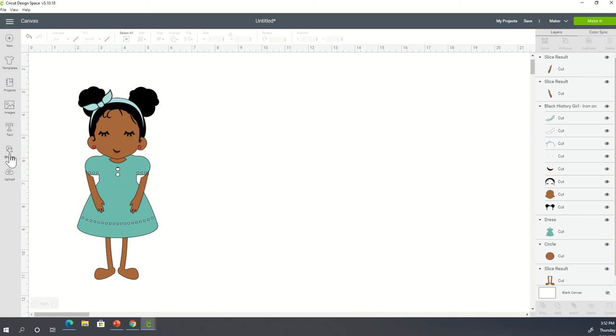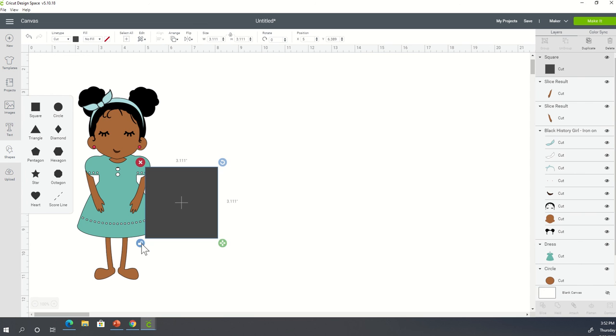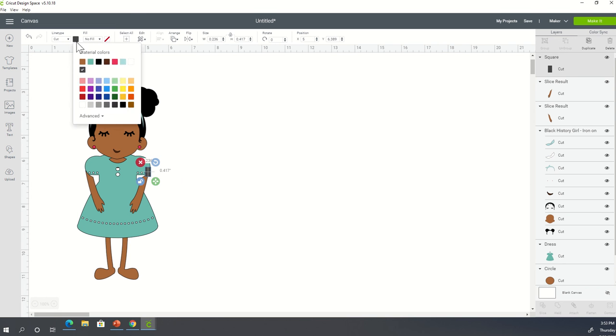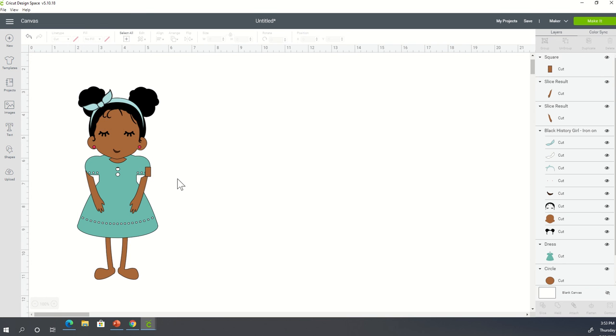And I'm now going to take another shape, and this time I'm going to do the square as well. I'm going to unlock the proportions, make it super small, and change the color to the brown. So what I'm doing now is getting a size that I can scoop up in here and make it look like it belongs. So kind of, sort of. Like that.